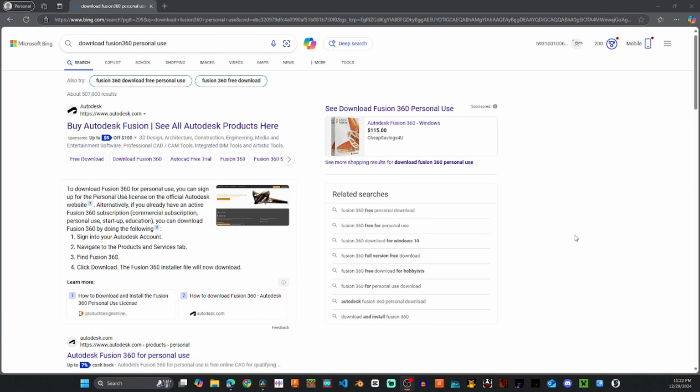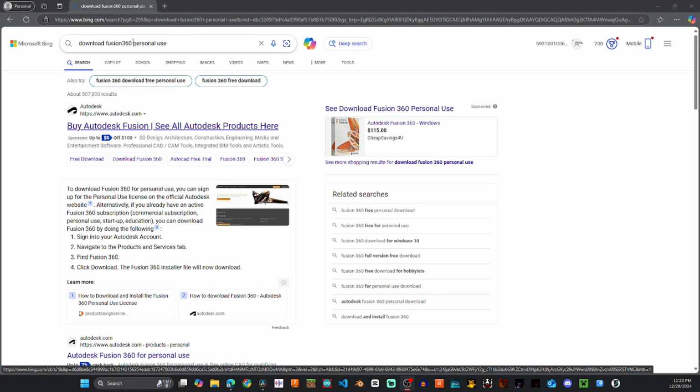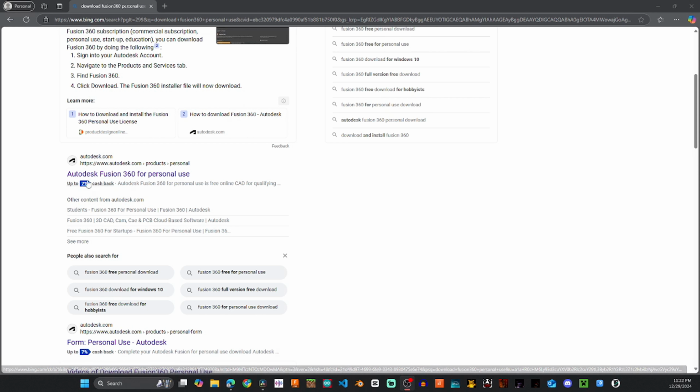Today I'm going to be quickly showing you how to use Fusion360 for personal use. So you're going to want to search up download Fusion360 personal use. At the top you're going to see Buy Autodesk Fusion. You don't want that. What you want to do is scroll down to see Autodesk Fusion360 for personal use.